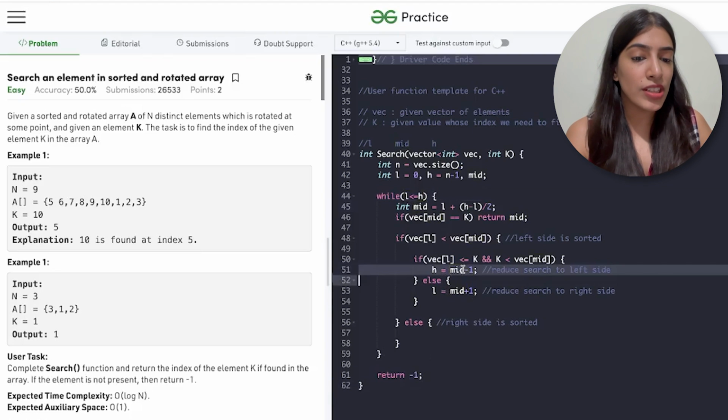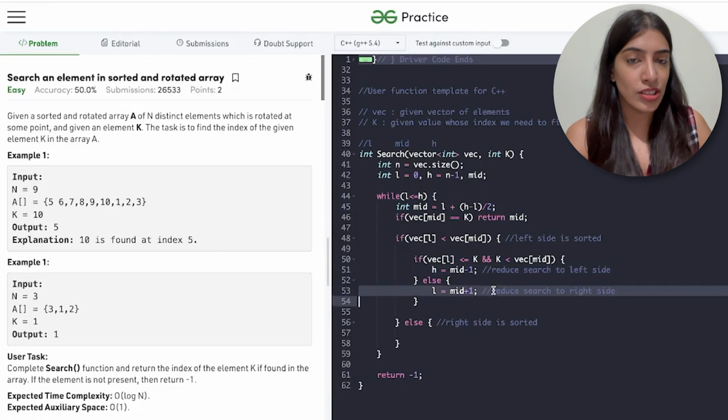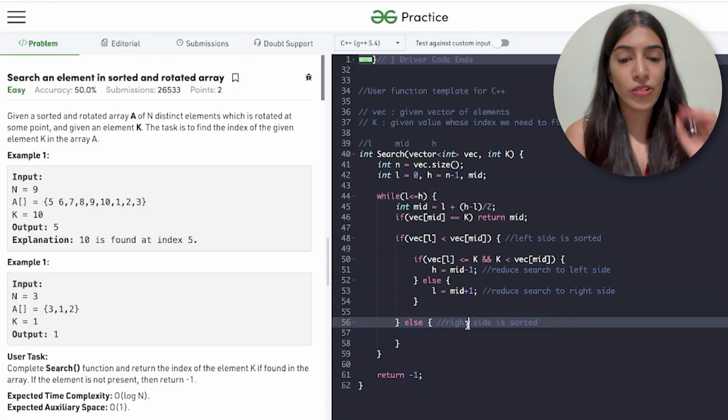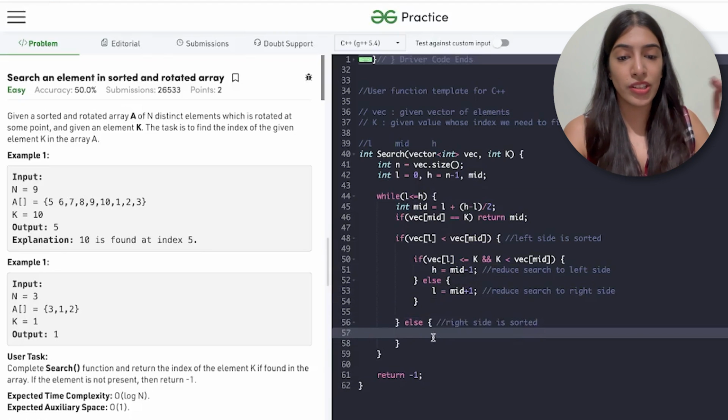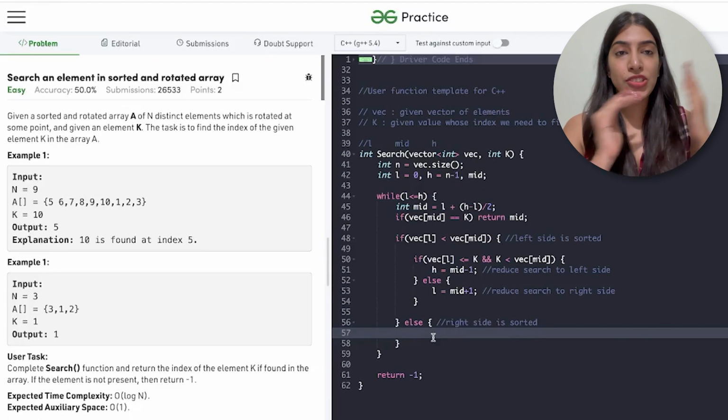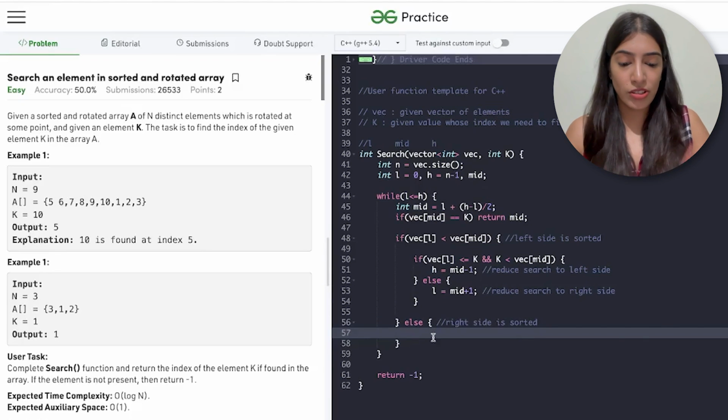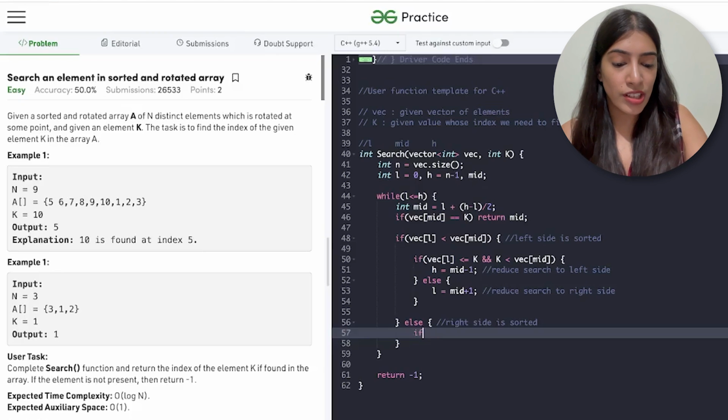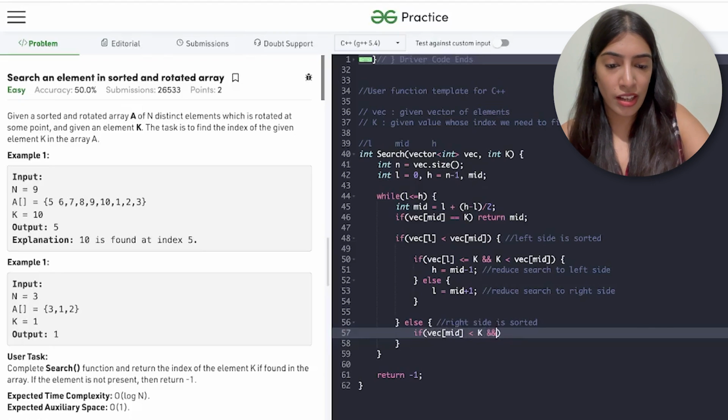Okay. So if it is not present on the left side, we have to search on the right side. Similarly, we have now come to the point where the right side is sorted. So if the right side is sorted, we will check whether the element exists on the right side or not. So what will be the condition for that? So if vector of mid is less than k and k is less than or equal to vector of H.